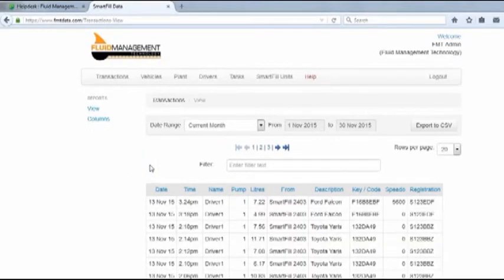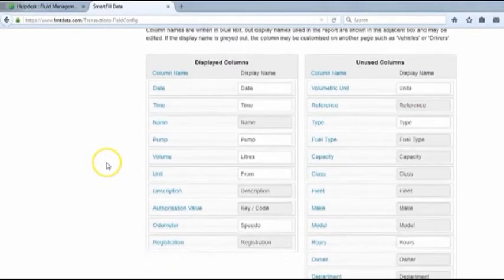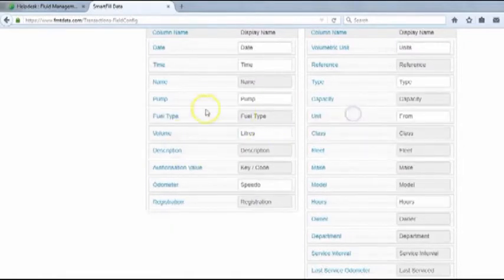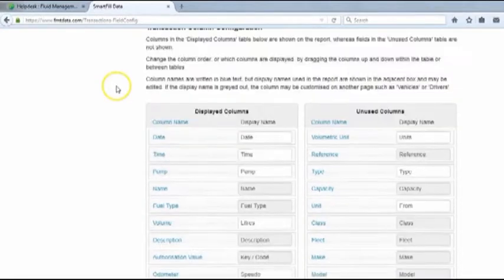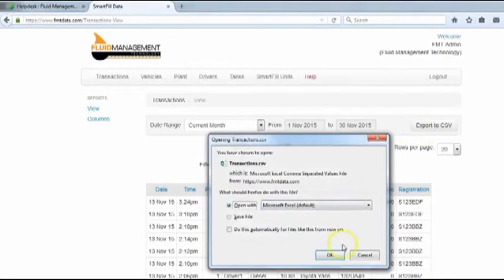To review your transactions, go to the Transactions page by clicking on Transactions on the top menu bar. As with vehicles and drivers, you may customize the layout of the transaction information you want displayed by accessing the Columns page and moving the columns between the two lists or up and down within the left-hand list. To make use of the transactions in another program, just use the Export to CSV button next to the date range on the right-hand side.